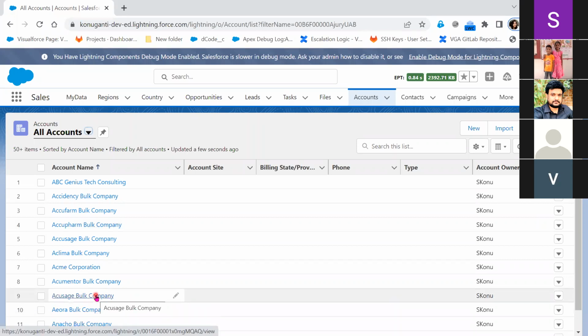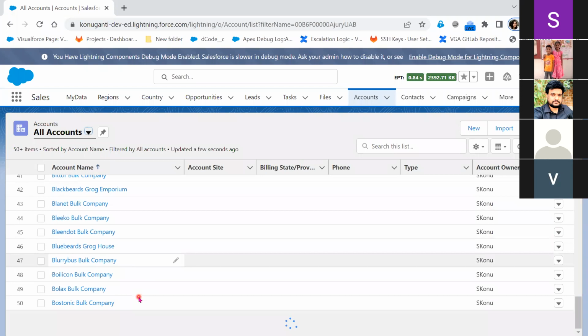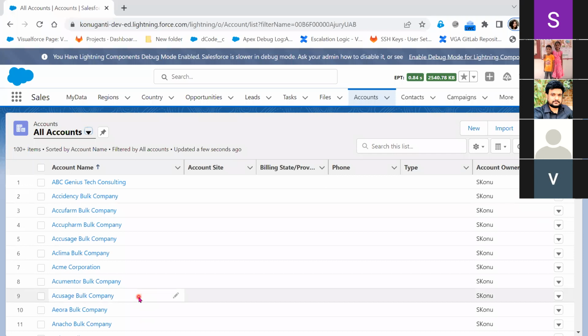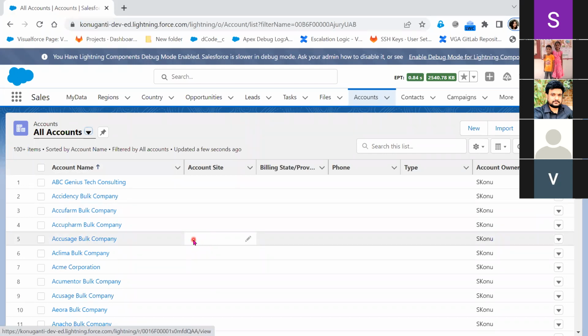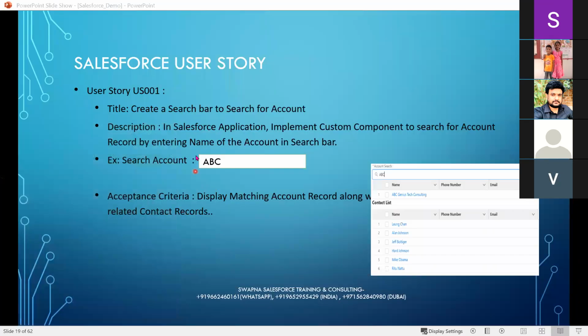So the client requirement is to search this account. There are 50 plus accounts here. In real time, we might see more than 100 accounts or more than 1,000 accounts. So the client requirement is to implement a search bar. They want a custom component to search a particular account in the UI. So let's go back to this slide. This is the search bar and the final result will be shown like this.